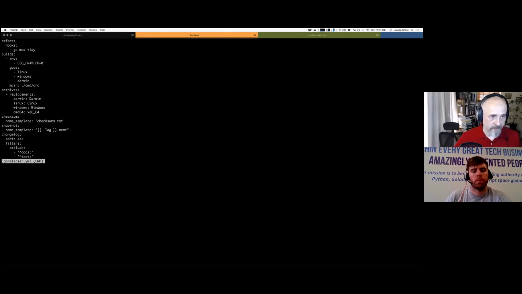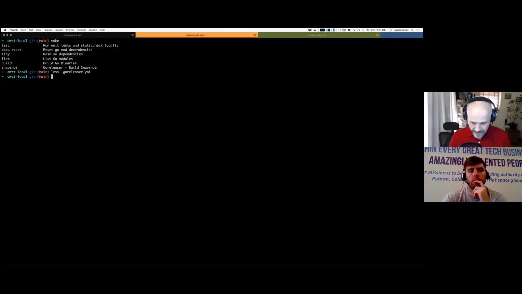We need to specify where our main file is. In our case, it's in the CMD directory. Then we are generating the so-called archives. Automatically, we are generating checksums as well. And then there are a couple of options for the changelog and how it works.